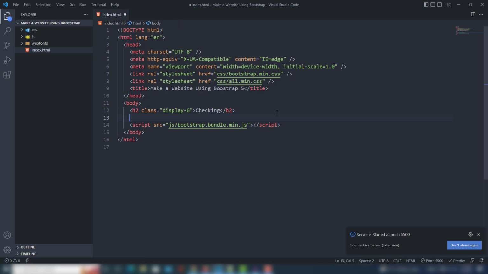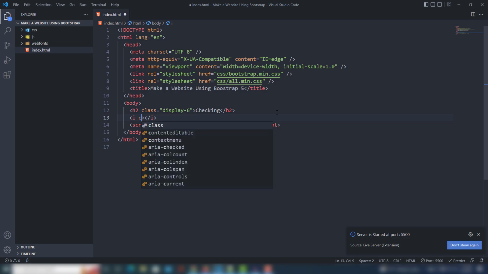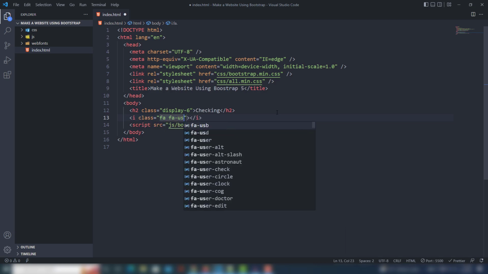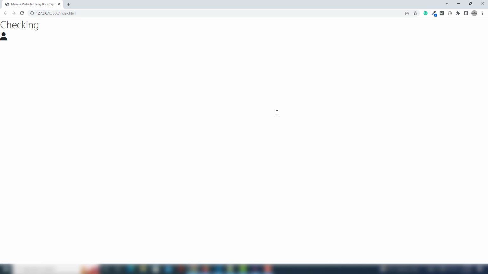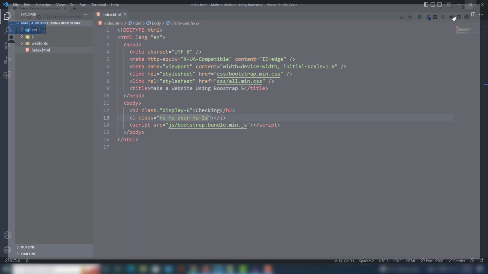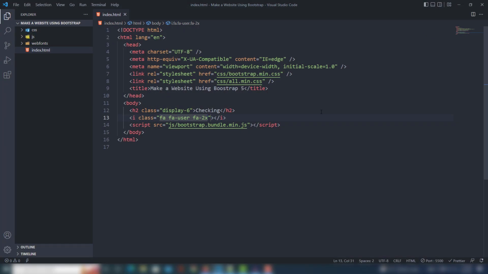Then the next thing I'm going to add and check is fa fa-user fa-2x. So let's see, perfect. As you can see the Bootstrap is working fine, and also our Font Awesome has appeared inside our project, meaning our project was successfully created. So we will include the images later. This time we just need to know how we can download and configure our Bootstrap 5 project.